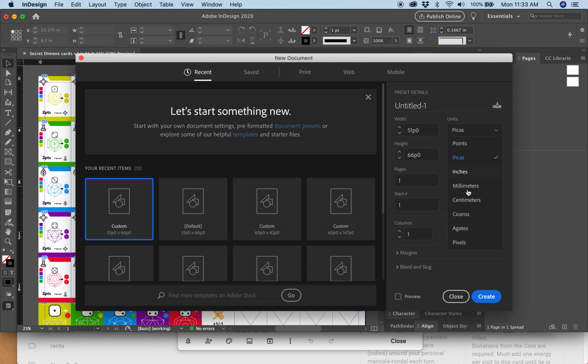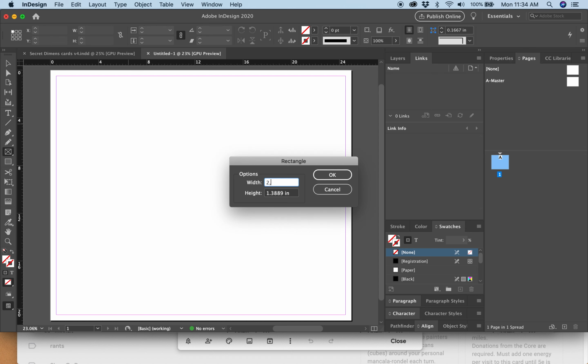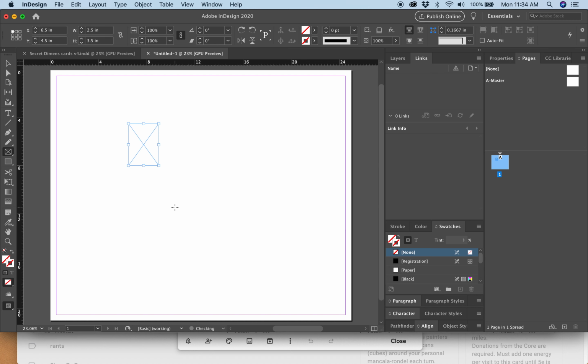I'm going to change picas to inches, and I'm going to go 25 by 21. And what that's going to do is allow me to have 10 in a row. And I'll bring in a box and I'll set it to 2.5 by 3.5. And that's going to create a box for me. And what I can do is if I set the corner here and I put my X at 0 and my Y at 0, that's going to put it right there in the top corner.